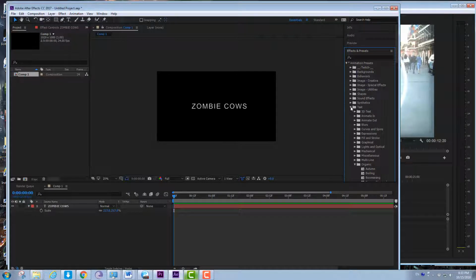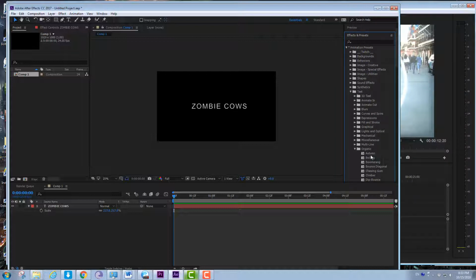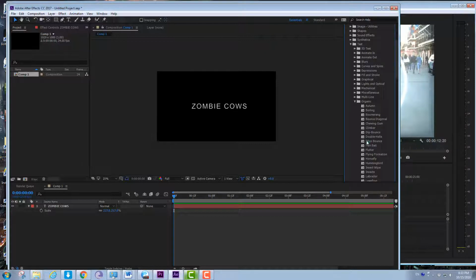Now, I've got a lot of box because I've got a lot of effects that I've purchased. You'll have just a few. So the first one I want to show you is under Organic, called Quiver. So let's take this effect, Quiver. I click on the icon, drag, and I drop it onto my text. 3, 2, 1, bam.